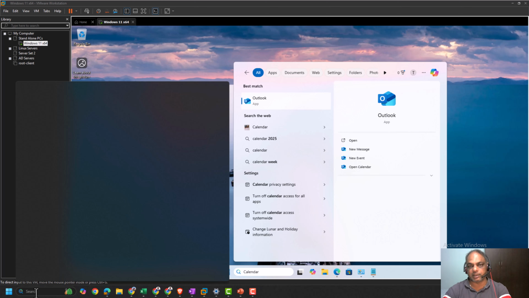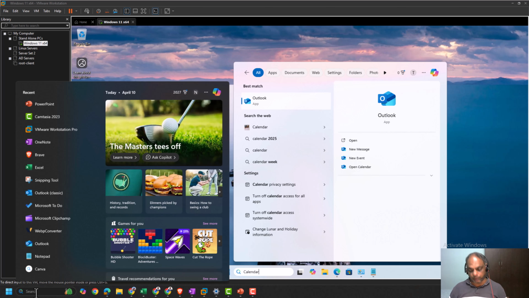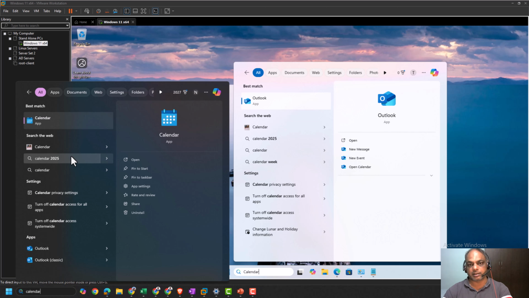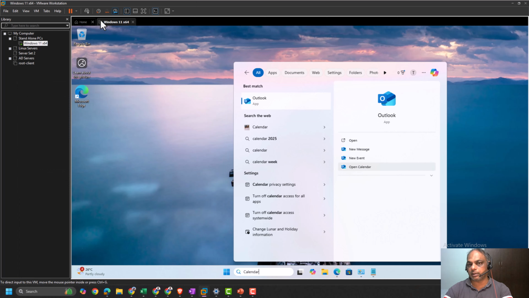Microsoft is doing it phase-wise, the replacement is going phase-wise. On my PC, you see the mail application is there and the calendar application is there. But on a freshly installed Windows 11, I do not get them separately.